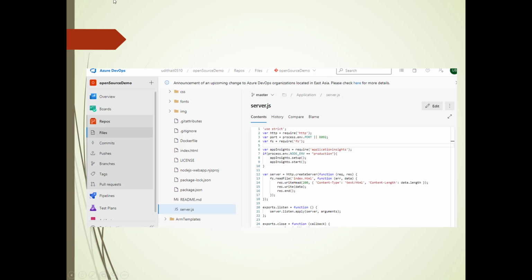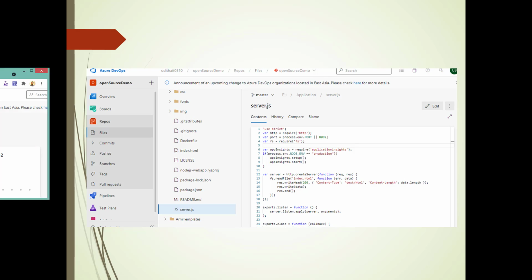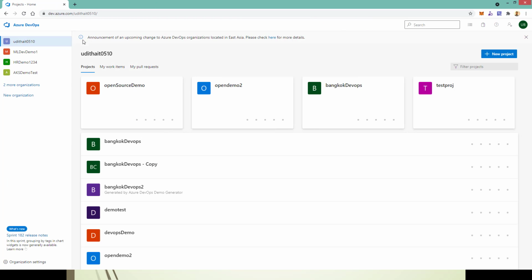So let me share the project with you. This is the project environment where we can go to dev.azure.com and you can create a new project.